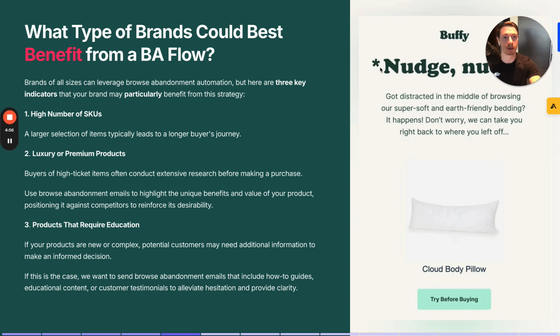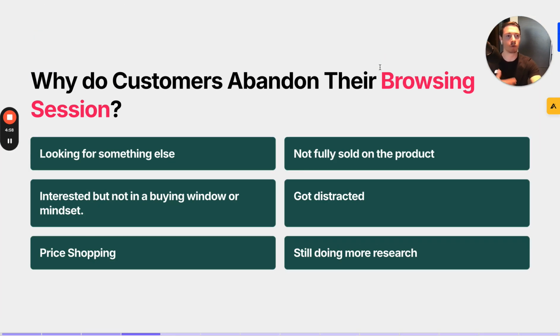So it's good to have these ideas in mind. It's good to download these reasons and become aware of why someone might abandon a browsing session before we start to create content from a first principles perspective.